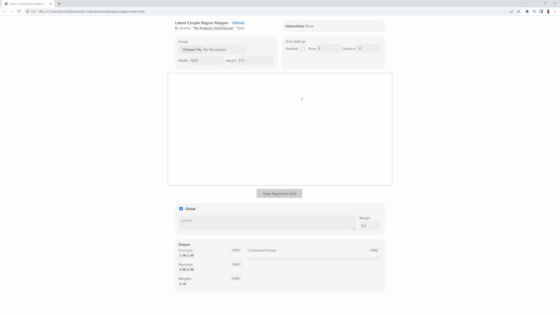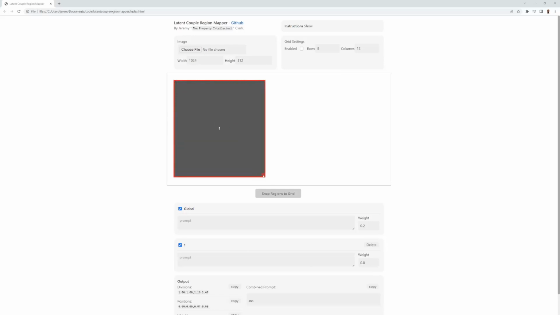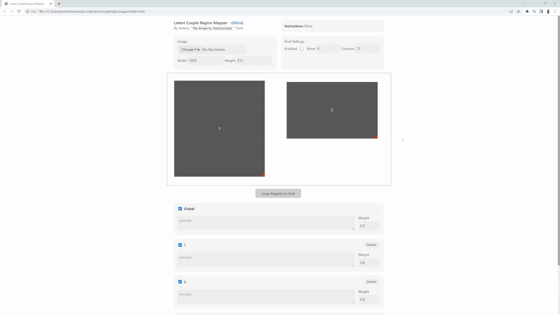So first thing we're going to do, tune in our resolution. So if we wanted this to be 512 by 512, 1024 by 512, you get the idea. We all know what this is. It's resolution. It's pixels. So now let's define a region. Click, drag. There's our first region. Click, drag. There's our second region.